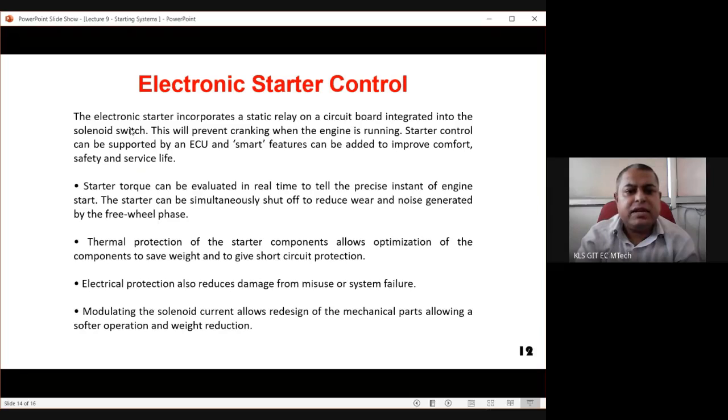So starter control can be supported by the ECU, the electronic control unit, which is the main brain of the whole system. Smart features can be added to improve comfort, safety, and service life. So these are the controls: thermal protection, electrical protection, modulating the solenoid current, allowing redesigning of mechanical parts, allowing software operation, and other things. But the main thing is this: the starter torque can be evaluated in real time to tell the precise instant of engine start.